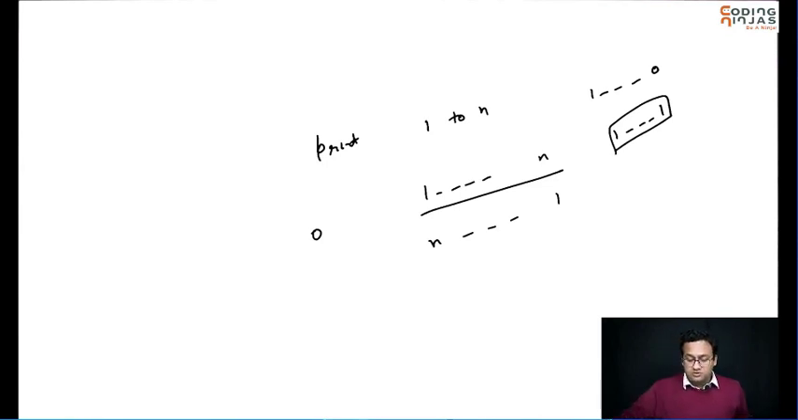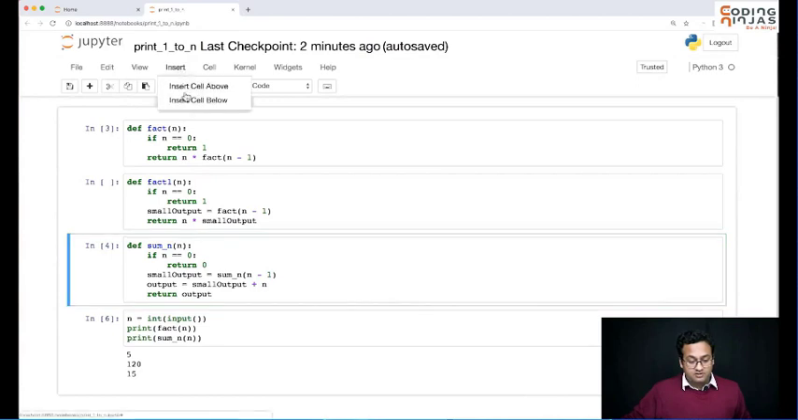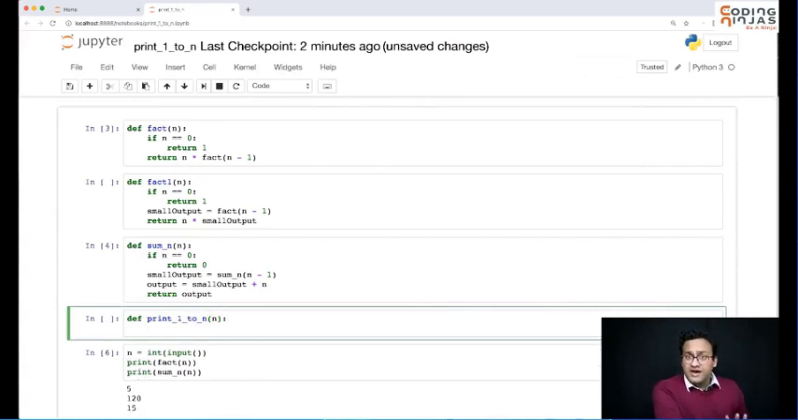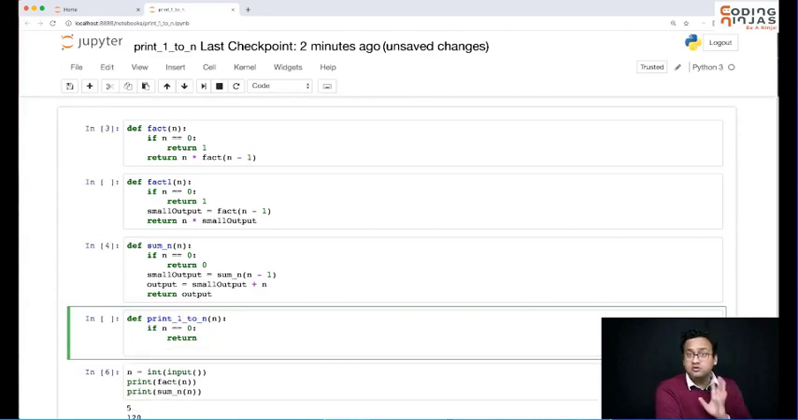Let's quickly write another function, print 1 to n. In this case I'm going to print from 1 to n, and I'm going to get an n. I'm going to take 0 to be a valid input. So if n is 0, I'm going to return nothing. I don't have to return anything, I just have to print. So returning basically means I'm not going to do anything.